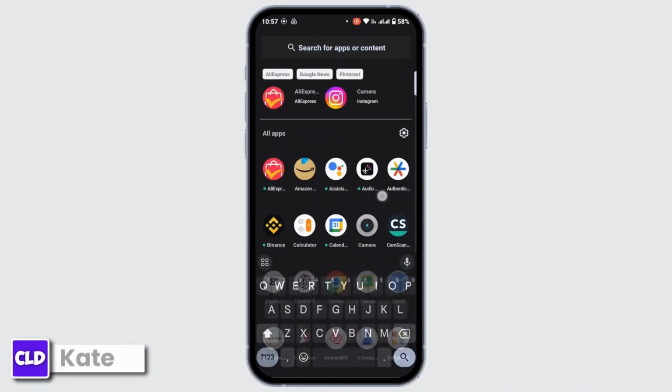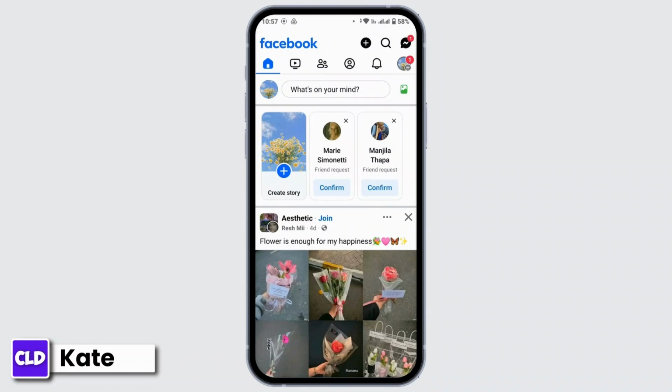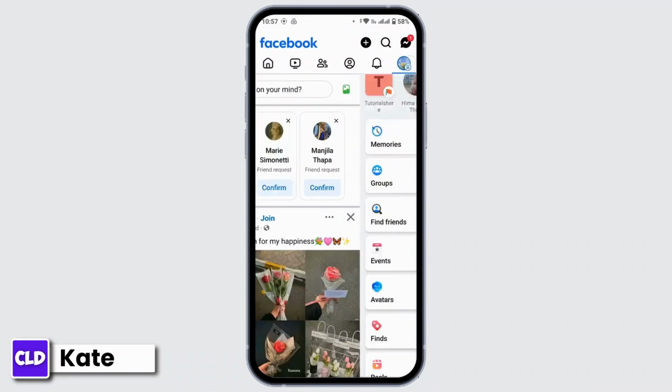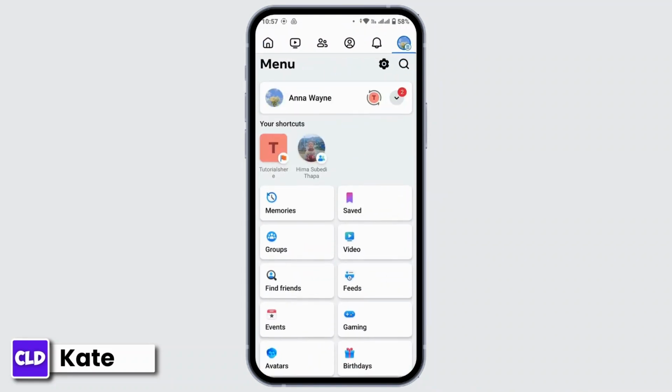First of all, launch your Facebook application and make sure that you're logged in with your Facebook account. Now, once you land on your homepage, tap on your profile icon, the three-line icon from the top right corner. That will take you to your menu page.